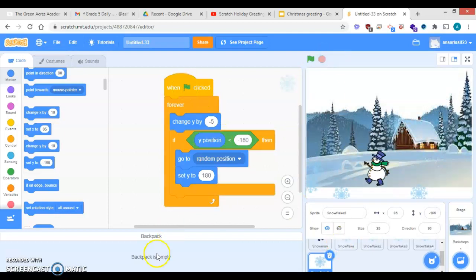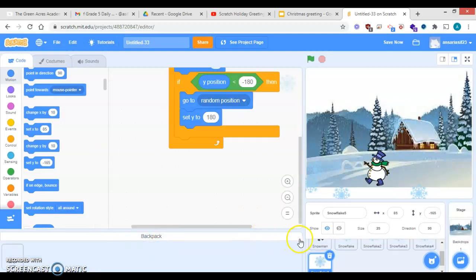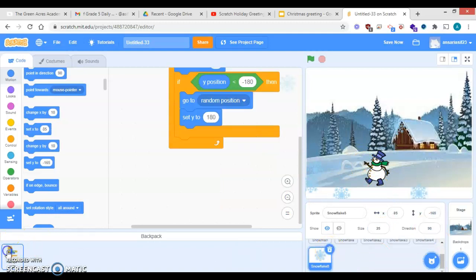We have to drag. See, at the bottom of the screen, you will be able to see the backpack. So what we have to do, my kids, is just drag this particular part over here and keep it. So you are able to see this particular part has been dragged. Now select the snowflake, click on it, and the coding part will be copied. Snowflake, click on it, the coding part will be copied.